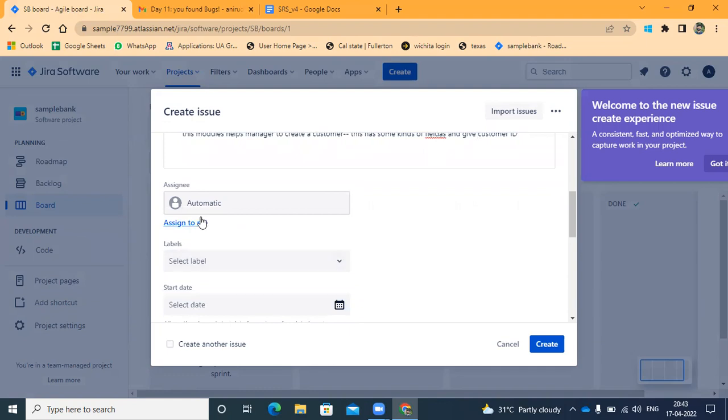Whoever was responsible for this total module implementation, the assignee will not be a developer or a tester for an epic. The assignee will be some kind of product owner who is going to review that product, who is going to show the product to the client. So the assignee will be the product owner.